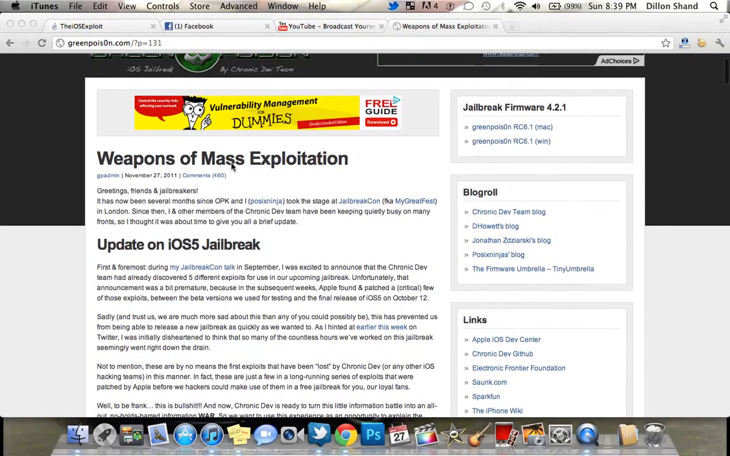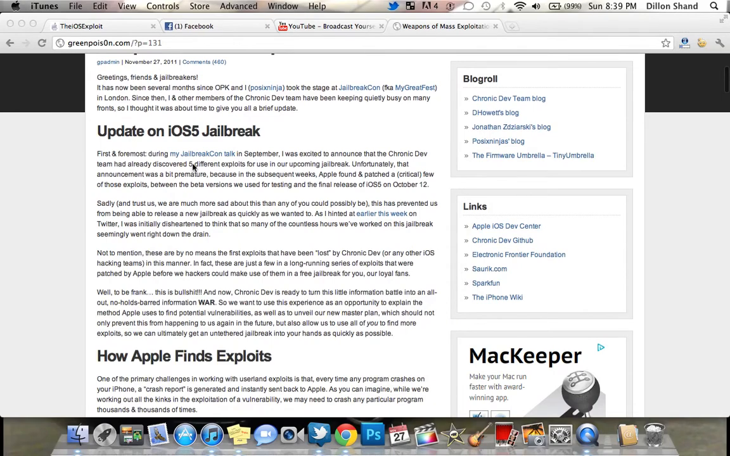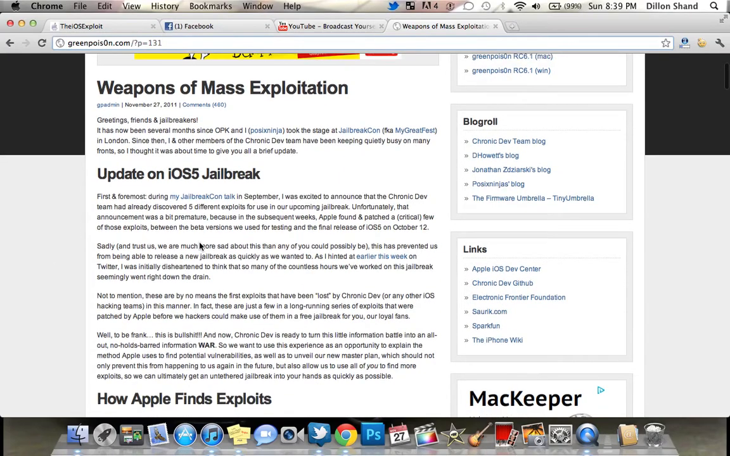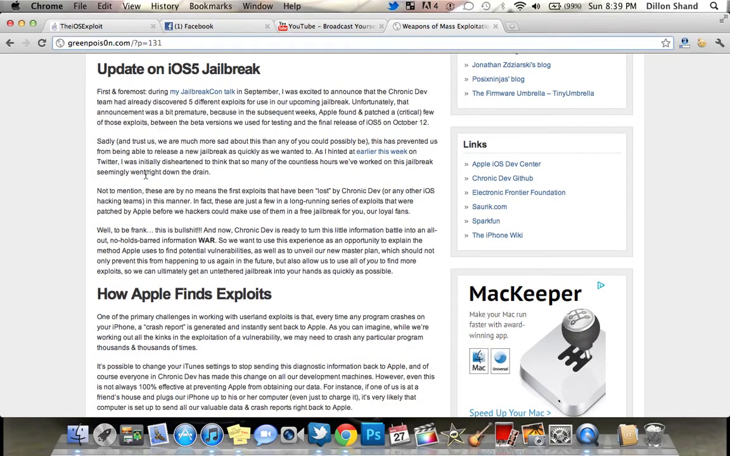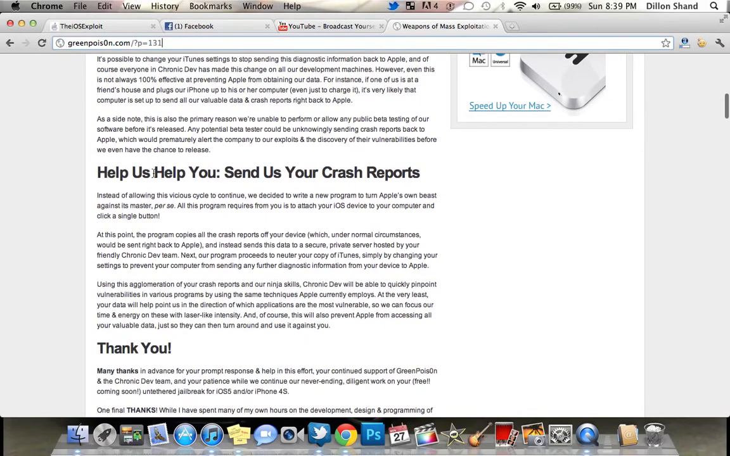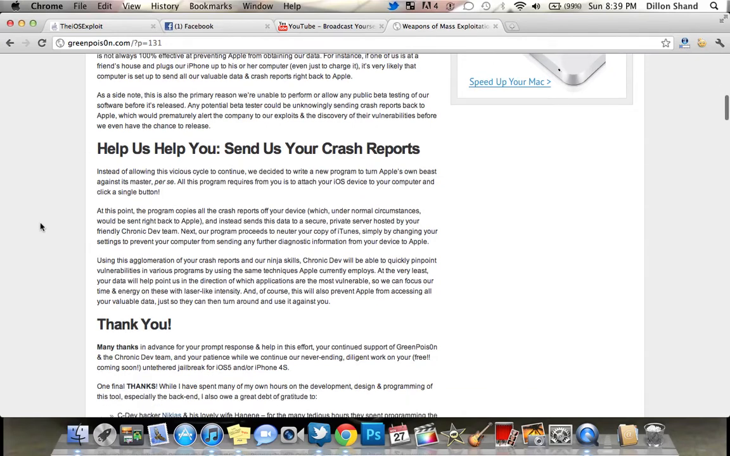As far as that goes, I don't have really an update on the iOS 5 jailbreak. You can read on that right here on greenpoison.com. I'll link you guys to this post. It has just some information on it, how they haven't been able to get one out quickly, how Apple finds exploits using iTunes Crash Reporter. And then help us help you, send us your crash reports, and they tell you all about the crash reports and how they're not doing anything with them except finding exploits.